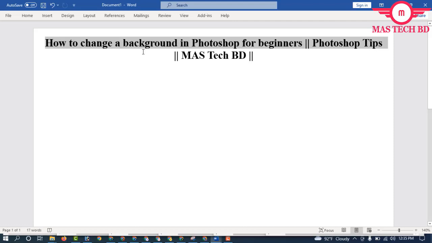This video is about how to change a background in Photoshop for beginners, with Photoshop Teach and Master BT. Then I will explain how to do it in today's video.